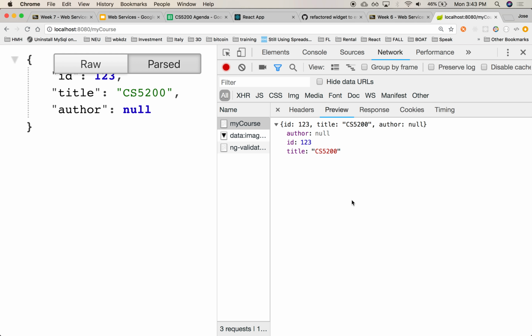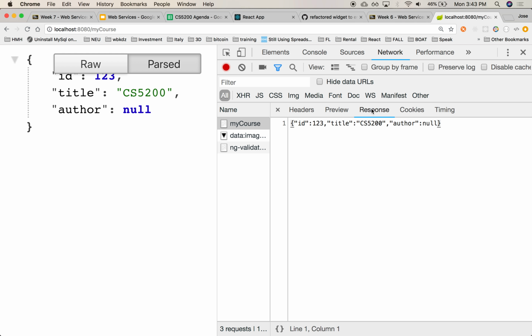I have a plugin here that when it sees the MIME type as application JSON, it formats it so that it allows me to edit it. But really, what's coming back is just a plain old string. That's all that is really coming back from the server. Make sense? Right?